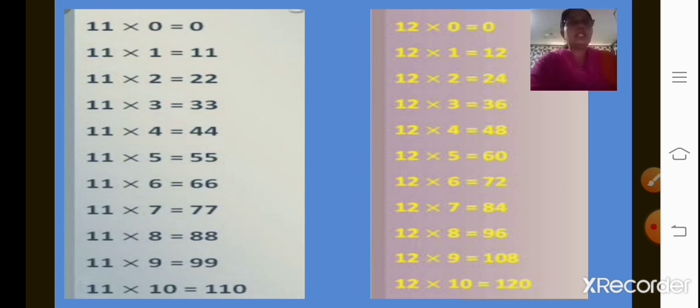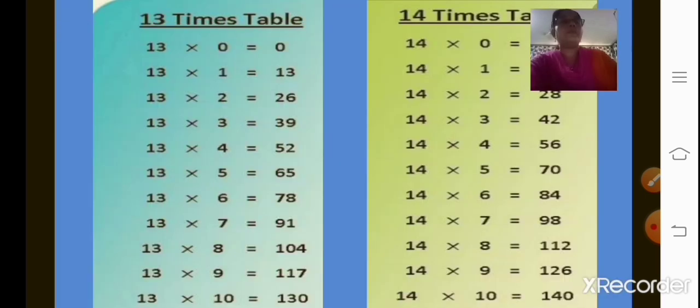Okay, the table of 11 is easy. Yes. Now coming to the table of 12. 12 zeros are 0, 12 ones are 12, 12 twos are 24, 12 threes are 36, 12 fours are 48, 12 fives are 60, 12 sixes are 72, 12 sevens are 84, 12 eights are 96, 12 nines are 108, and 12 tens is 120.